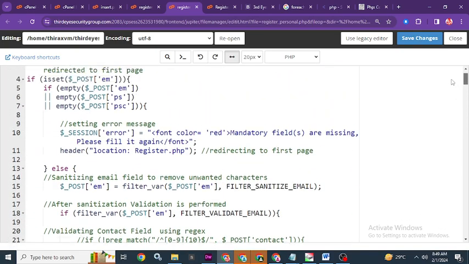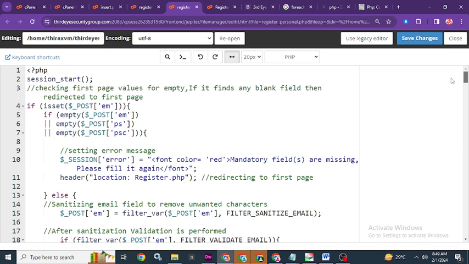As you can see, what this is saying is, in case it said if empty variable post em, that is, if the client did not put his email, I can see that variable post em is the name attribute of the email form. PS is the name attribute of the password. PSC is the name attribute of the what? Of the confirmed password.